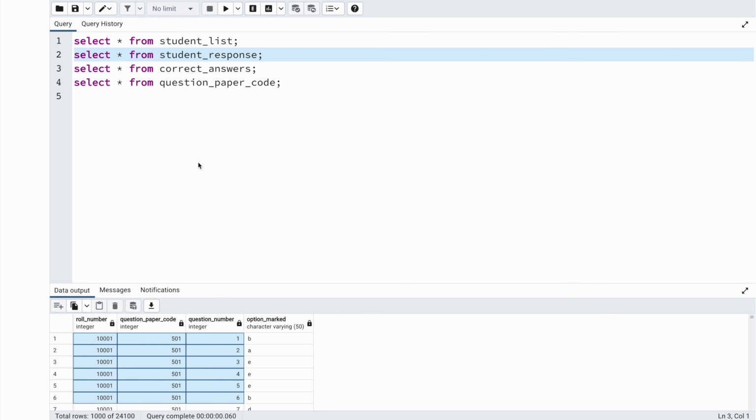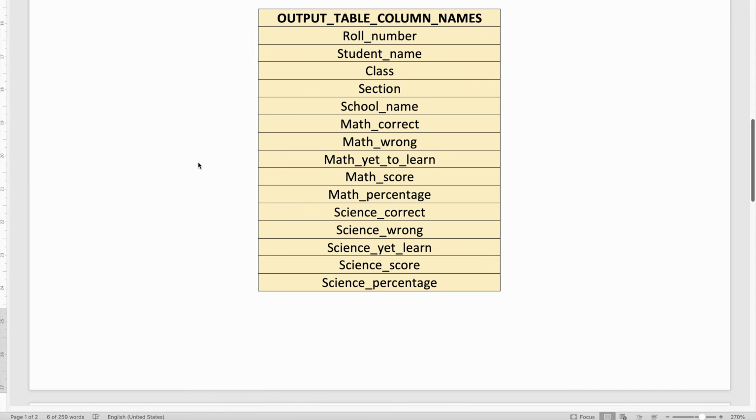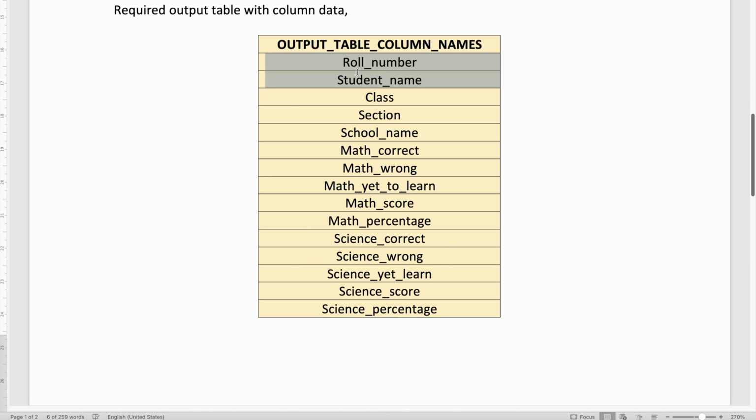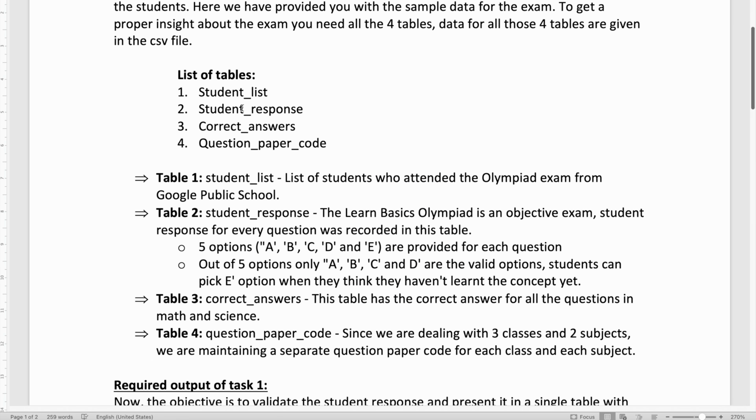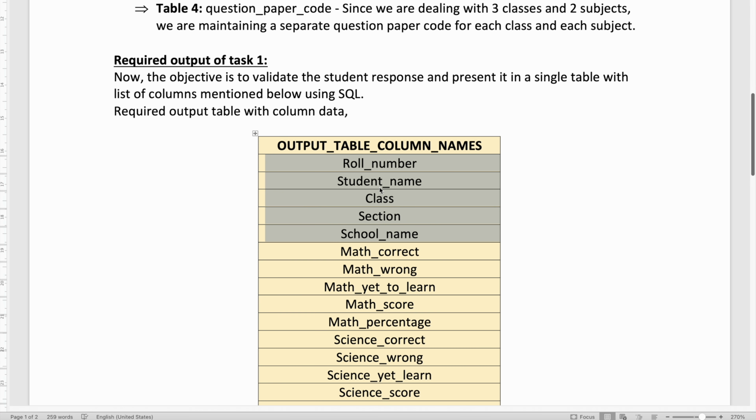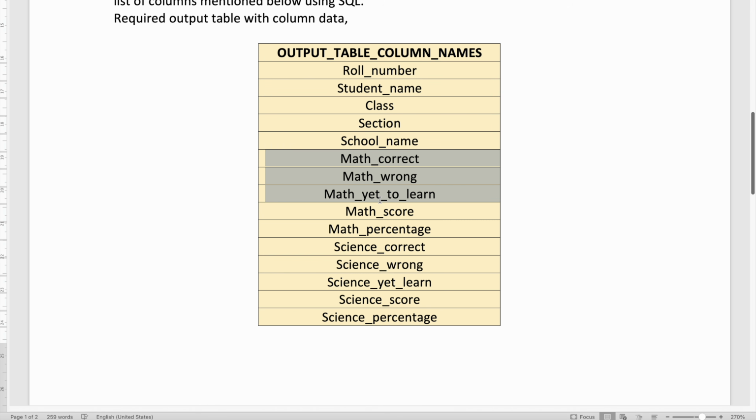24,100, right? So what I'm going to do is write a query, because these output columns, that is the roll number, student name, class, section, and school name, are pretty straightforward to fetch. So I'll try to join these 4 tables. Maybe I'll start by joining the first 2 tables, and then fetch whatever columns I can pretty straightforwardly. For the other columns, we will need to do certain calculations or apply certain logic, so we'll fetch those a little later.